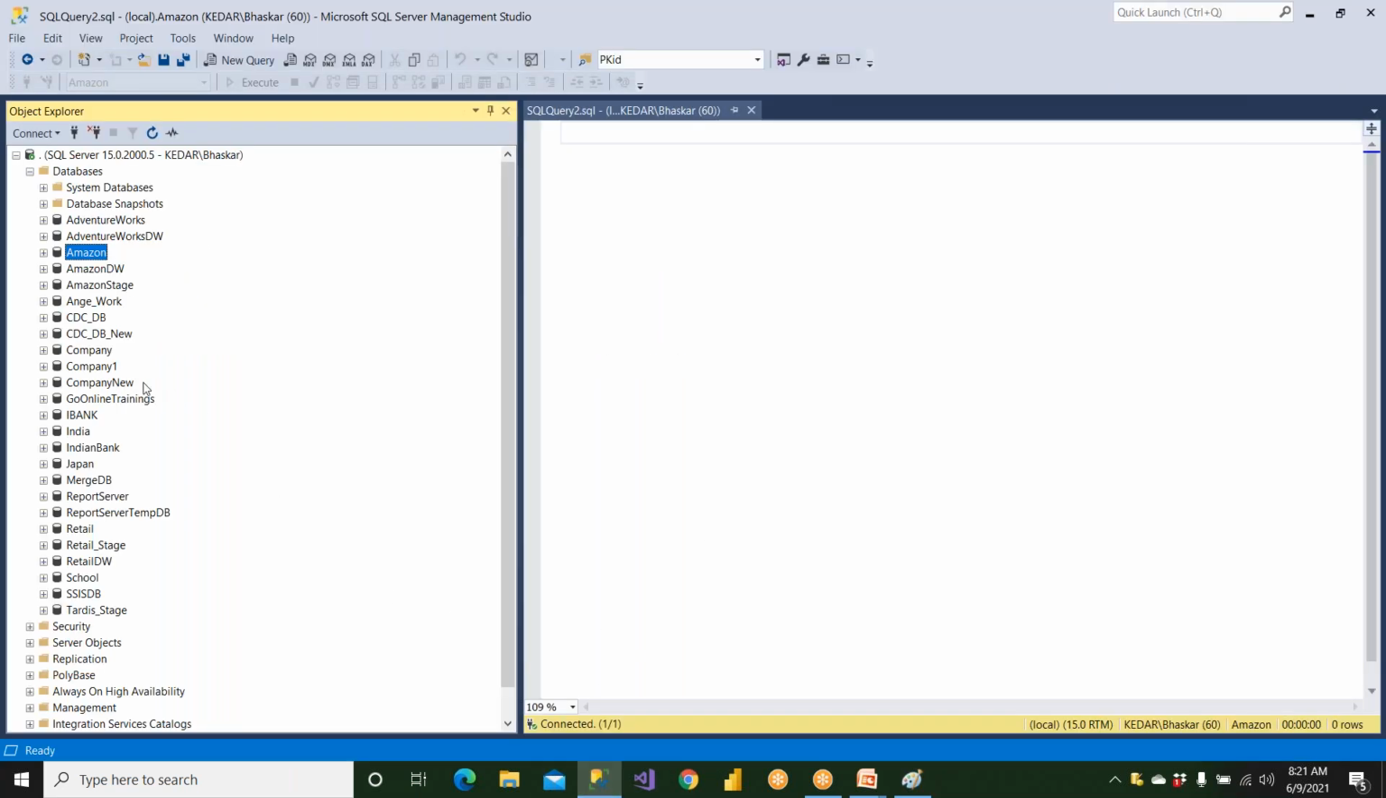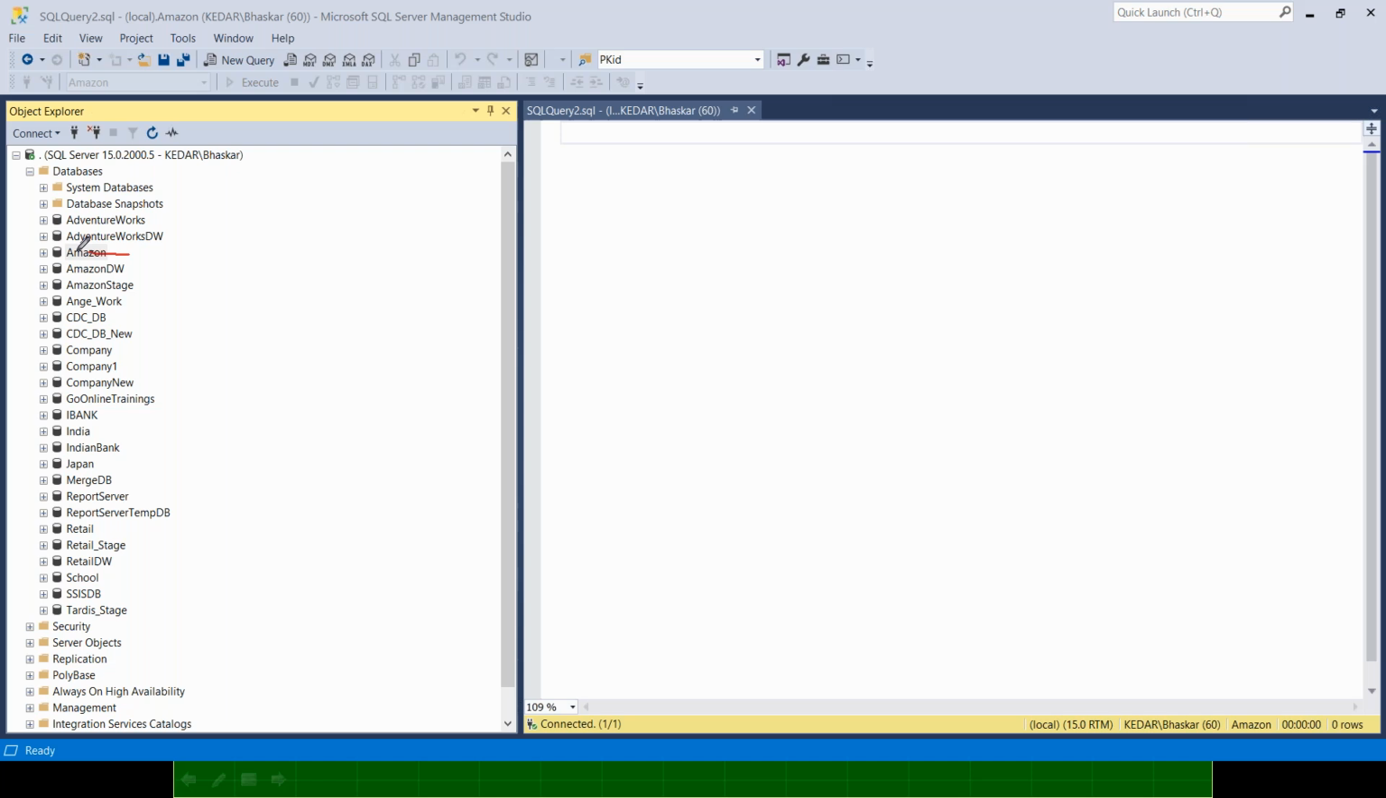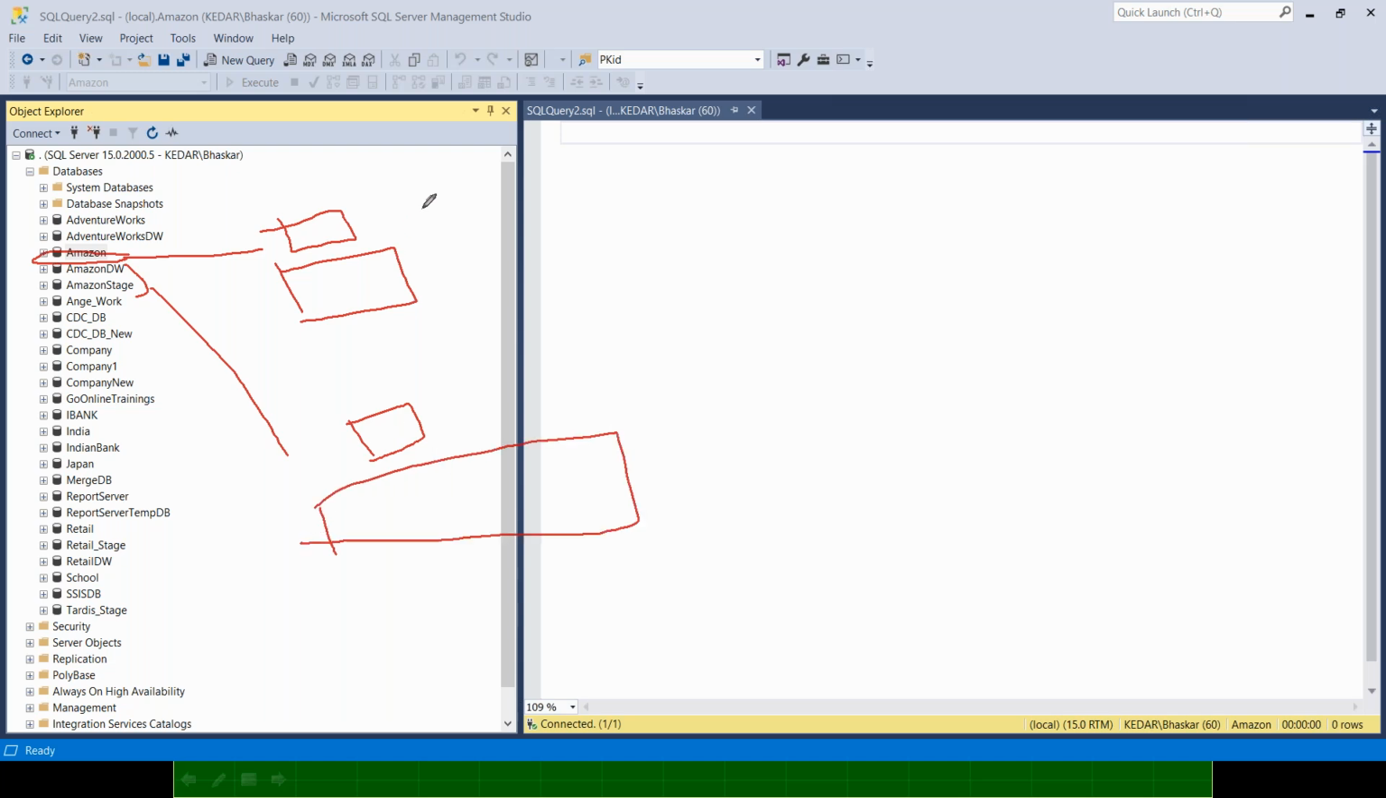I had created a database called Amazon Data Warehousing. So Amazon is an OLTP database. This will be available in one machine, one computer. Since it's a training, I'm not able to keep it on a separate machine. Clear? You have a staging database and a data warehousing database. These two will be in one more computer in real time. So this is computer number one, or you can say server number one. This is server number two.